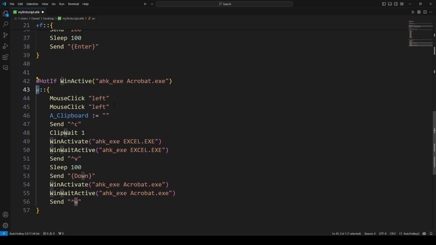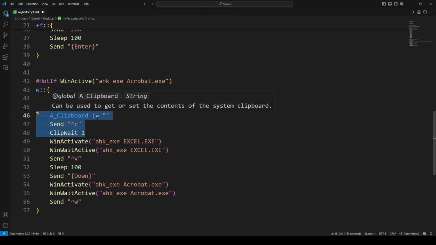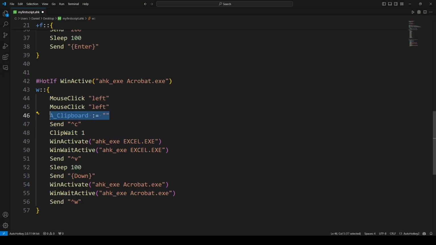Here's how it works. This double-clicks the mouse to select the number. This copies the number to the clipboard. The first line clears the clipboard. The second inputs Control-C, which copies. The third line waits for the clipboard to be filled. This is necessary when copying to the clipboard to make it reliable.